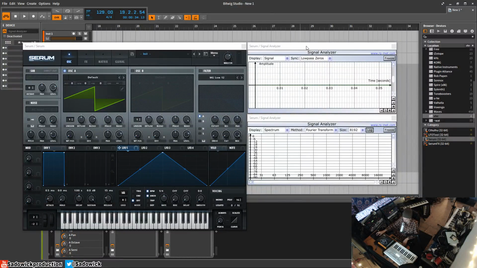And as a learning tool, we have our signal analyzer and our spectrum analyzer by rs-met.com. It'll show us what's going on under the hood and help us figure some stuff out. So we're going to start right away because it's been a while.